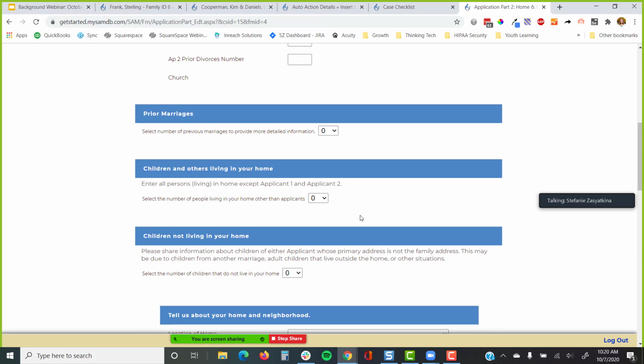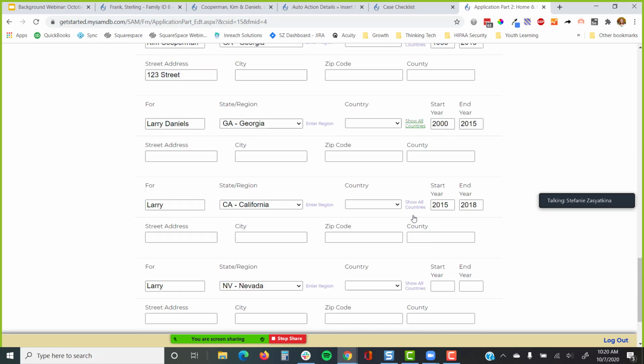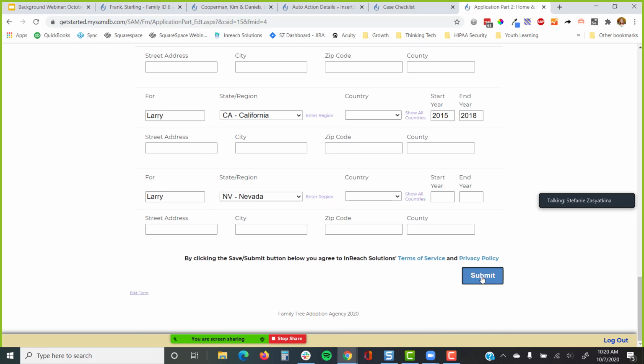I'm going to go back here and show you that auto action for persons in home happening. So this is children, other folks living in your home. I'm going to say there's one person. It's going to be myself. And I'm 12083 and a female, and I don't know, I'll do a friend. And so cool. So then I'm going to pop down here and press save again.